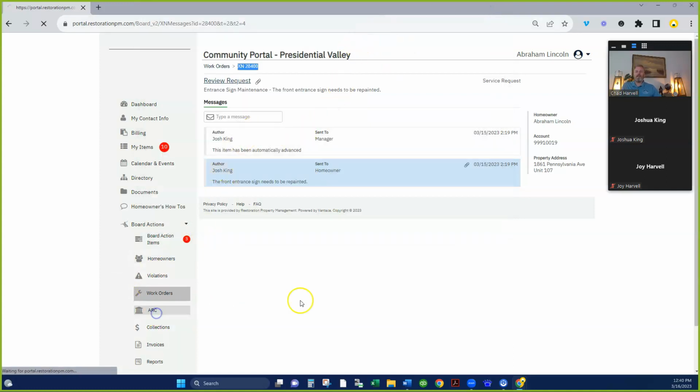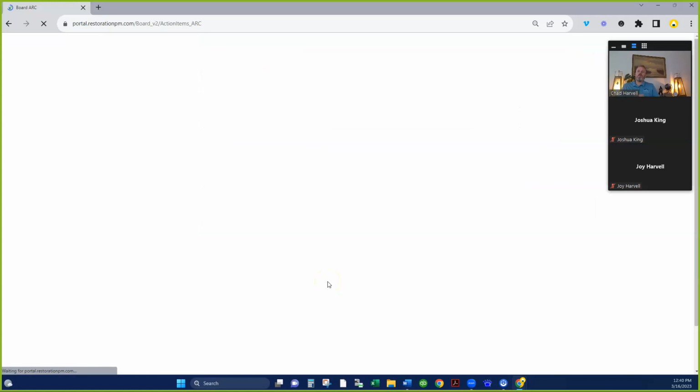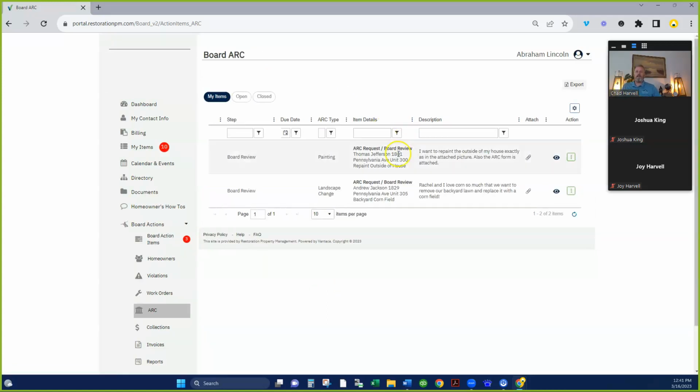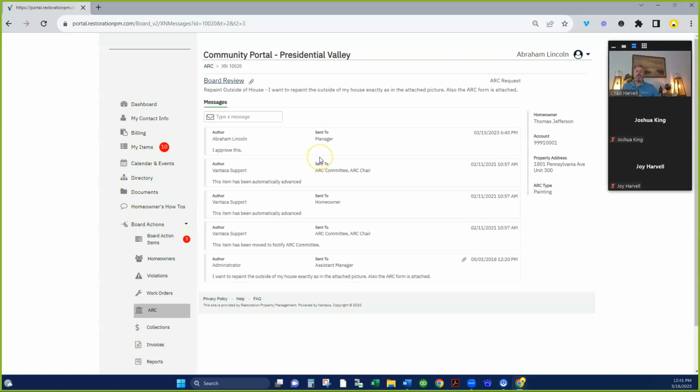Moving towards ARC. ARC is Architectural Review Committee. We can see that Thomas Jefferson here and Andrew Jackson both want to do something inside their house. So if I click on, again, the eyeball is to view the details. If I click here, I can see that Thomas Jefferson wanted to paint the outside of his house. And ultimately, Abraham Lincoln, as the board member, approved this yesterday.